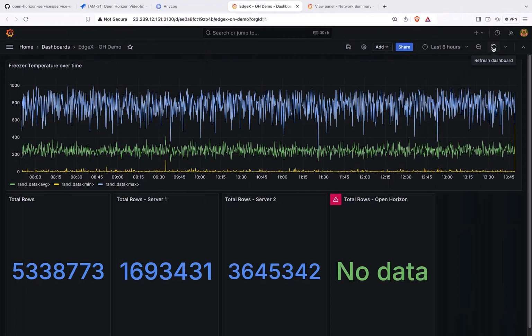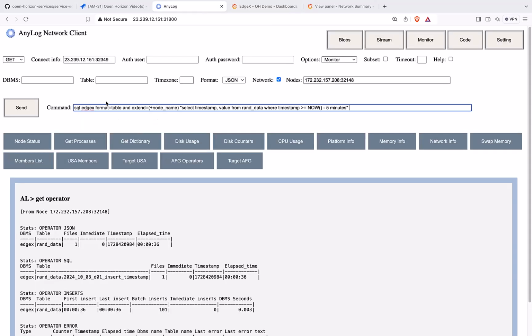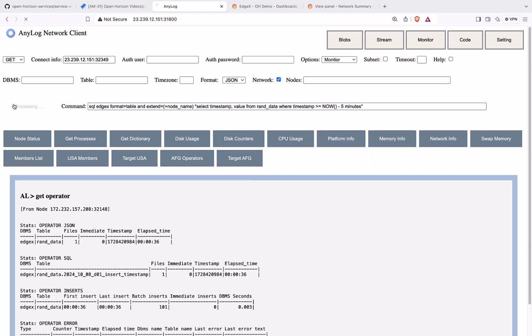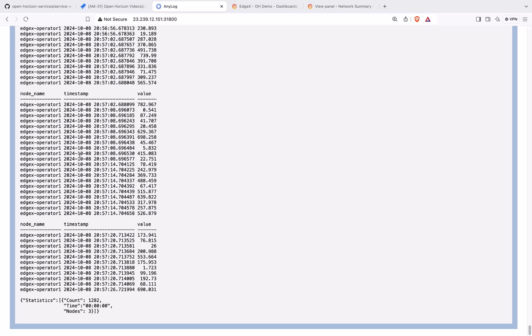Going back to our query from earlier, we can now see new data from the Open Horizon node beginning to flow into the EdgeLake network. When querying the Postman-like tool, you can see the new operator node, Open Horizon Operator, sending data to the EdgeLake network.